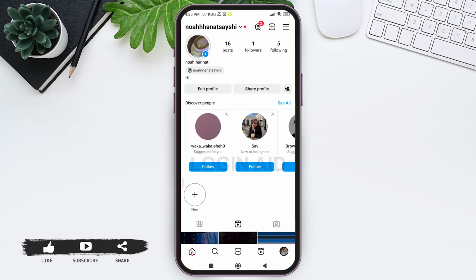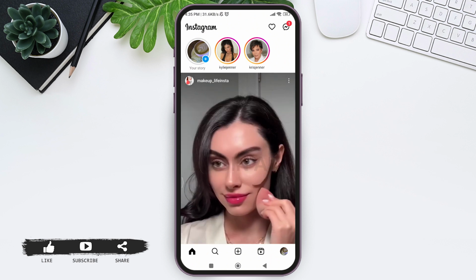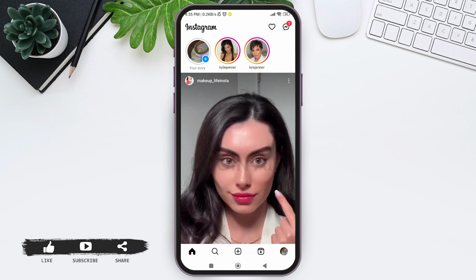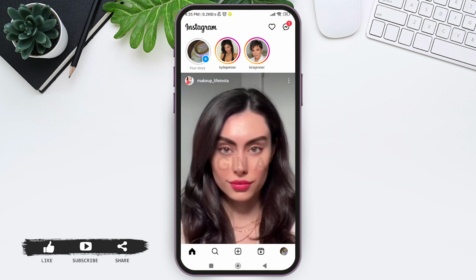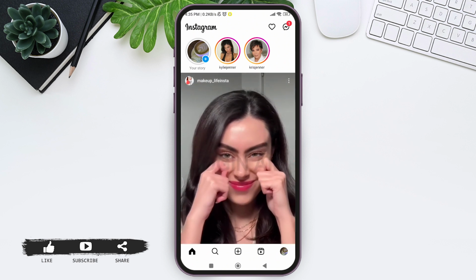With this, the other person or the user needs to accept the request of the collaboration, and then both of you will be able to collaborate on the Instagram reel. You can select as many people as you want for the Instagram Reels collaboration. This is how we can collaborate in Instagram Reels after posting.